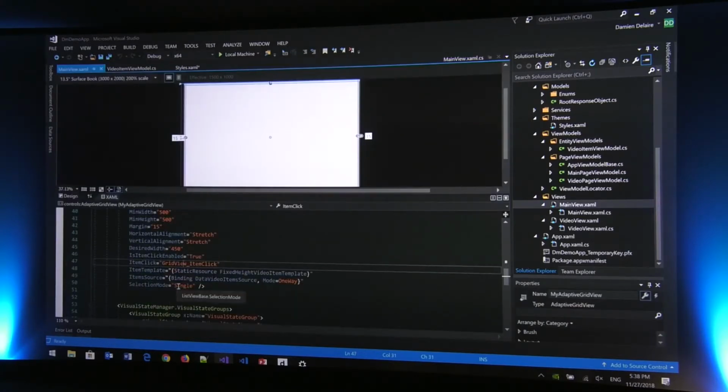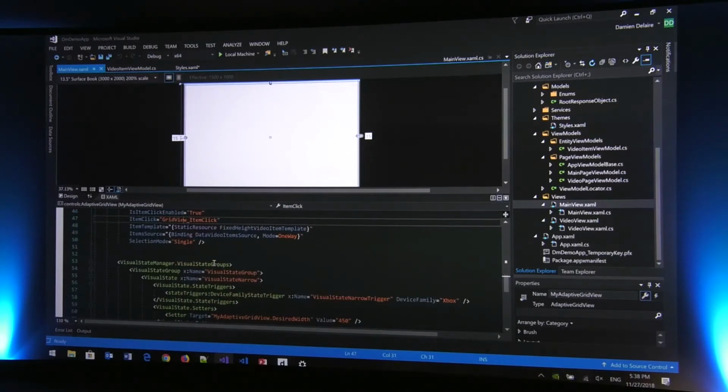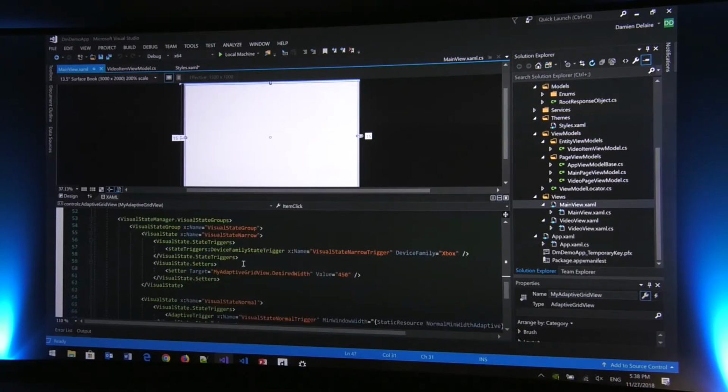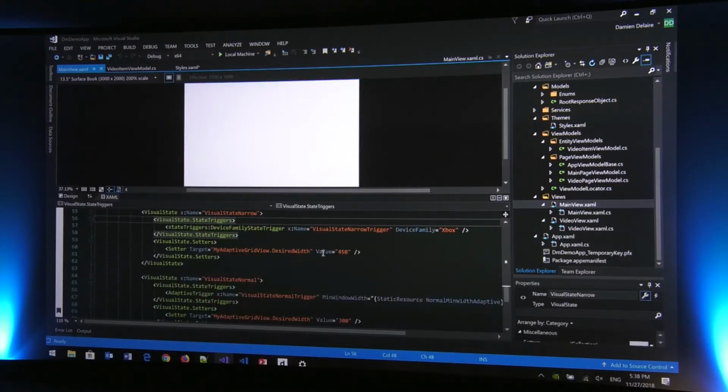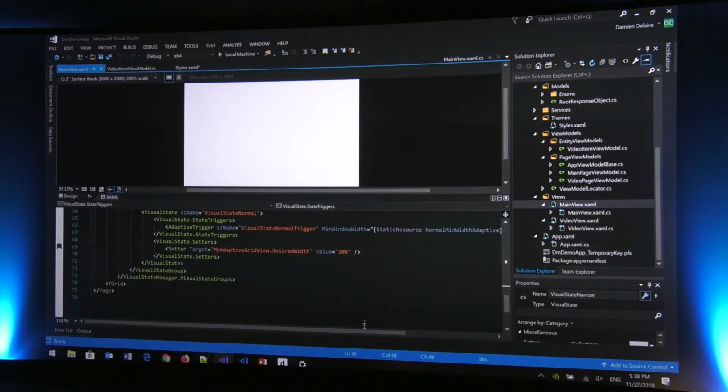And selection mode single, which is a bit more practical if you want to be able to select one item and then go somewhere on the video view. Here I have some visual state groups, so state triggers nested in them. Basically, when I'm on Xbox, I say that the desired width should be 450. And when I'm on a tablet, I say that it should be 300.